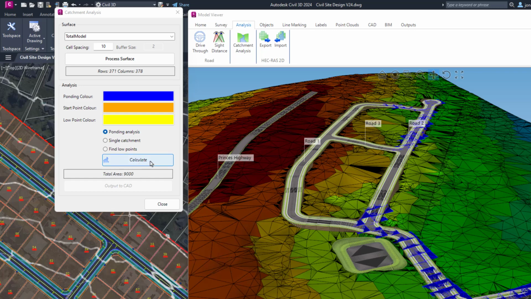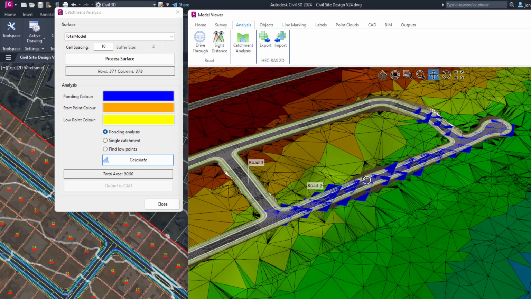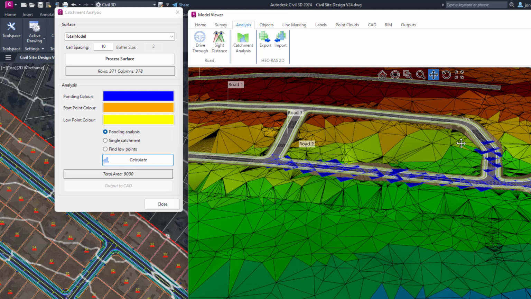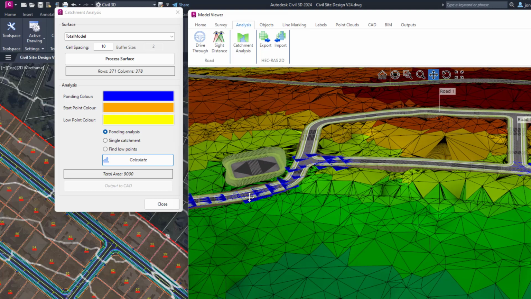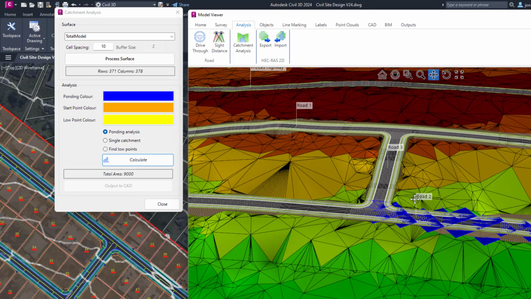As we do that, the calculation will take place, and then the grid or ponding cells will then be coloured appropriately. So you can see here the position where we clicked was roughly in the middle of that intersection there, and any water that would land there would pond within this particular model, within these two zones, as you can see further down.